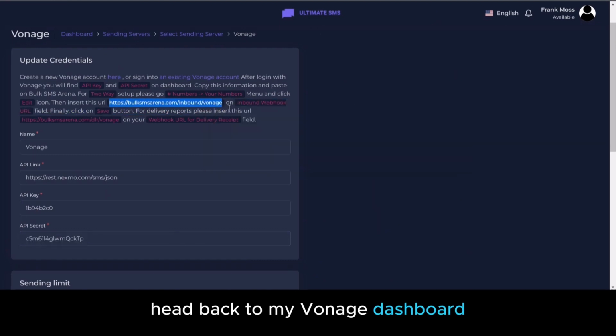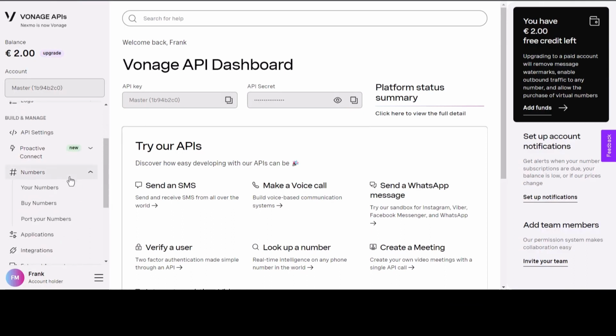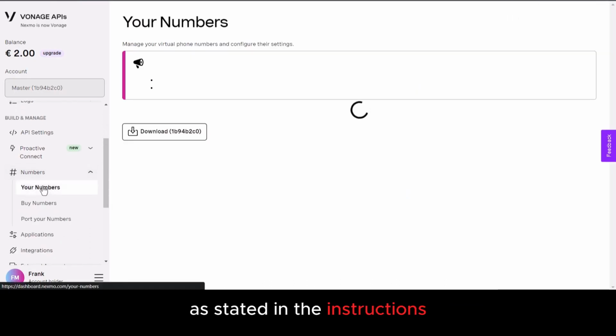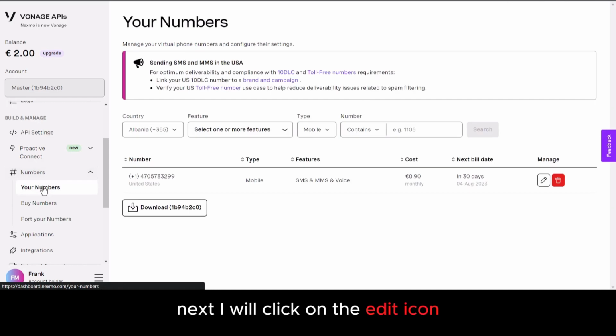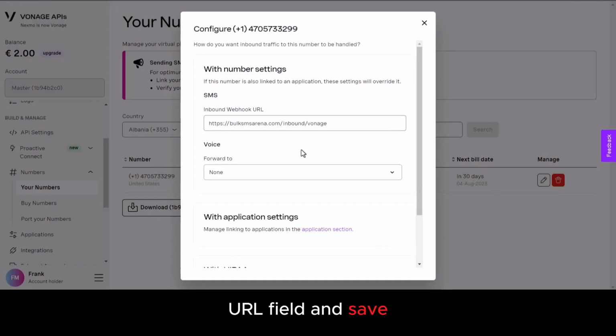Head back to my Vonage dashboard and look for #numbers on the menu. And then click on your numbers as stated in the instructions. Next, I will click on the edit icon and paste the URL I copied into the inbound webhook URL field and save.